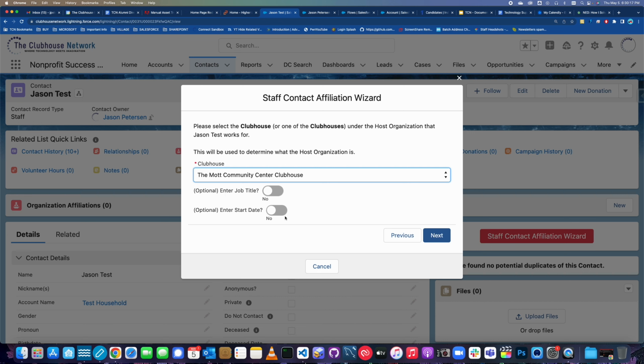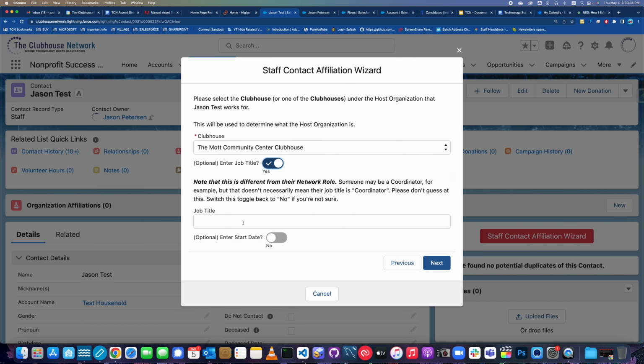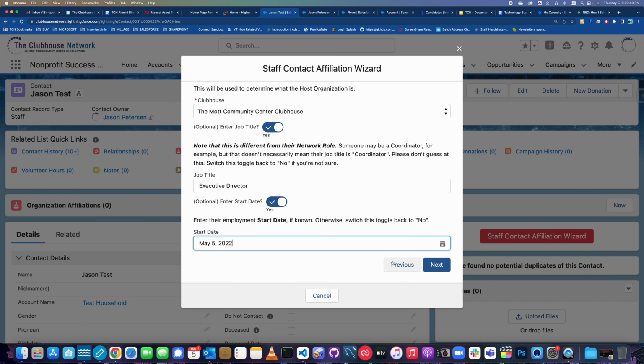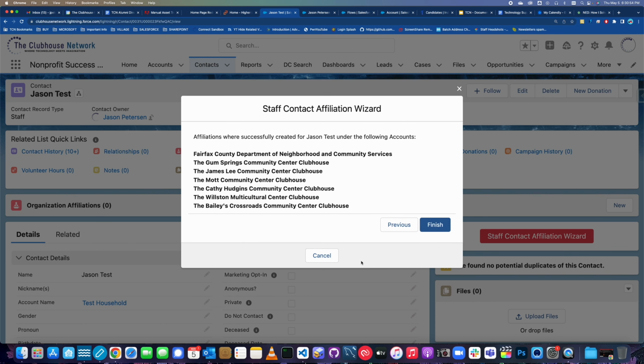So you have 2 toggles beneath that, and these are both optional fields. You can enter a job title if you know what the person's job title is, or you can enter the start date of their employment. So I'm going to go ahead and enter both of those. Let's just say that the job title for this person is Executive Director. And I'm going to enter a start date as well, and we will set the start date to today. And it just takes a brief moment, and now we have a confirmation here.